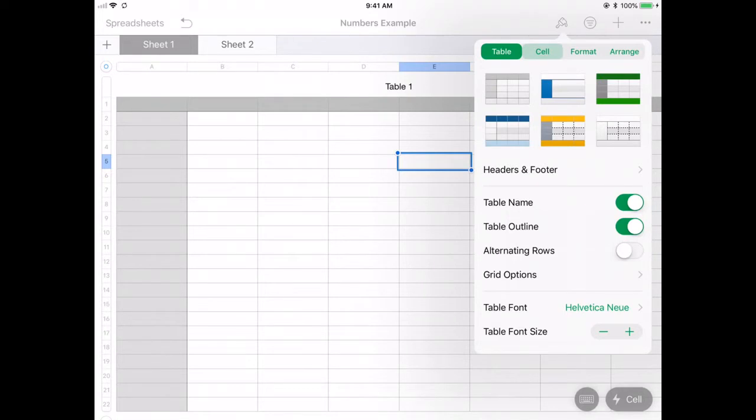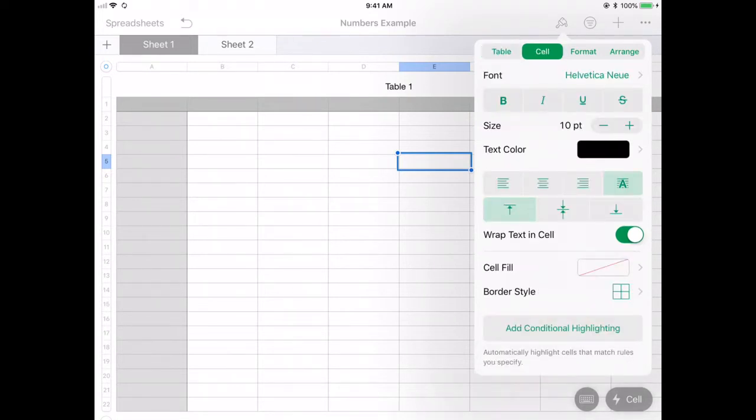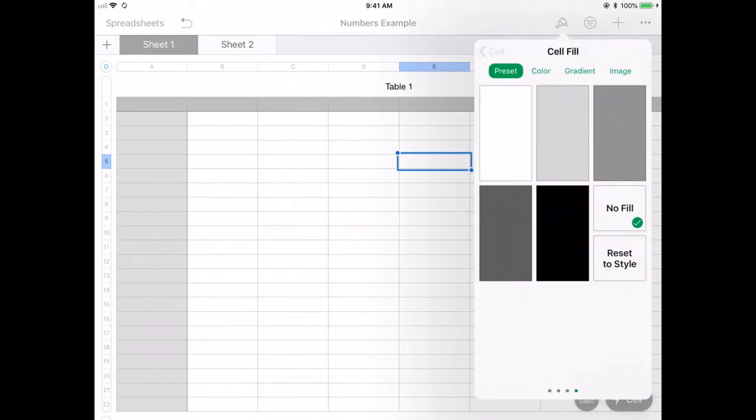Clicking on the cell option just to the right of table, you have a number of options here. You can change the font for a particular cell. You can change the attributes of a font, whether it's bold, italicized, underlined, or struck through. You can change the size, the color, the orientation, both horizontally and vertically. You can choose to wrap text in that cell. You can choose to fill that cell with a different color if you would like.